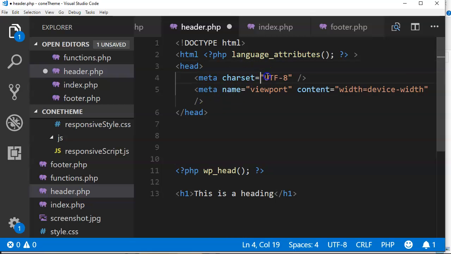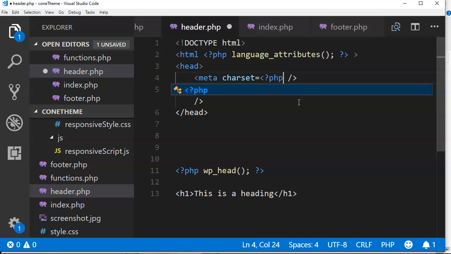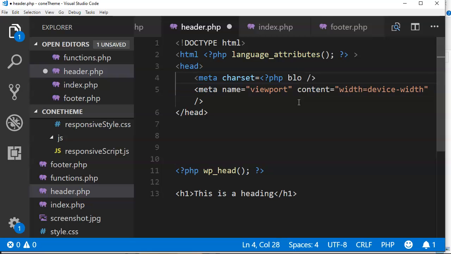So we'll do character set, and for the character set, we're just going to use PHP to fill that in. So we're going to go back into PHP mode again. So PHP. Then we're going to do blog info. All right, and then the blog info that I want is the charset. Okay, charset. And then we need to go out of the PHP mode. And I'm just going to remove that. We don't really need that. Okay, so what that's going to do is it's basically going to replace in there.